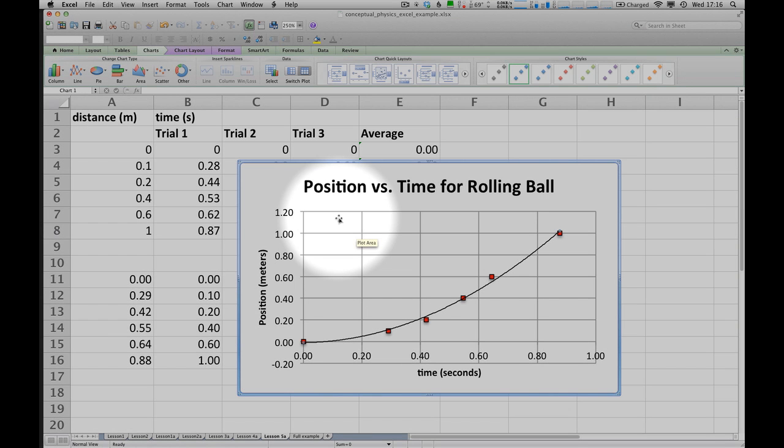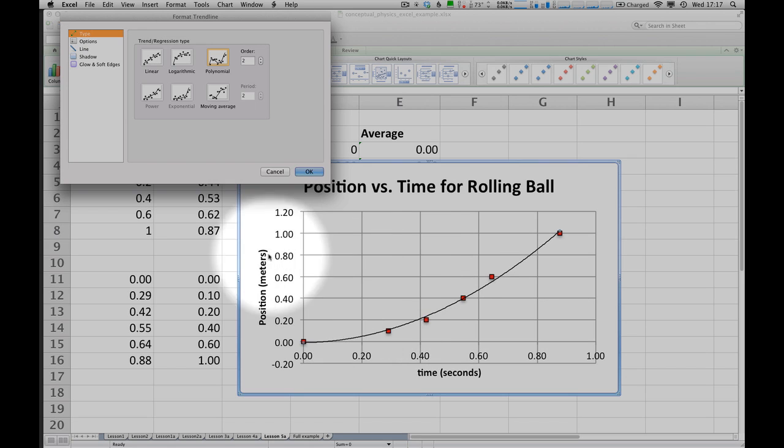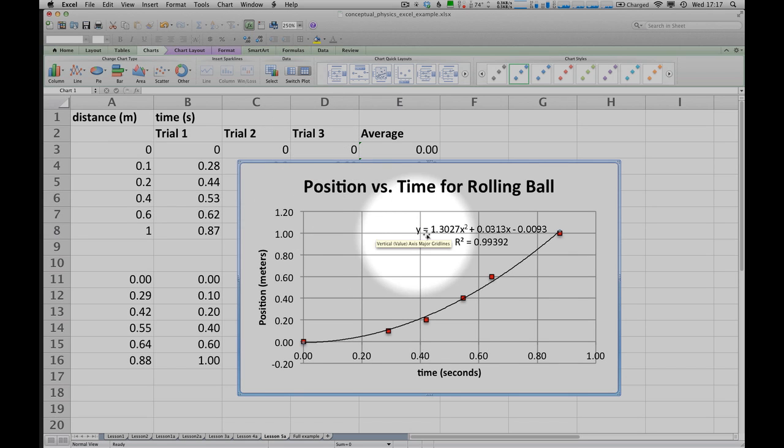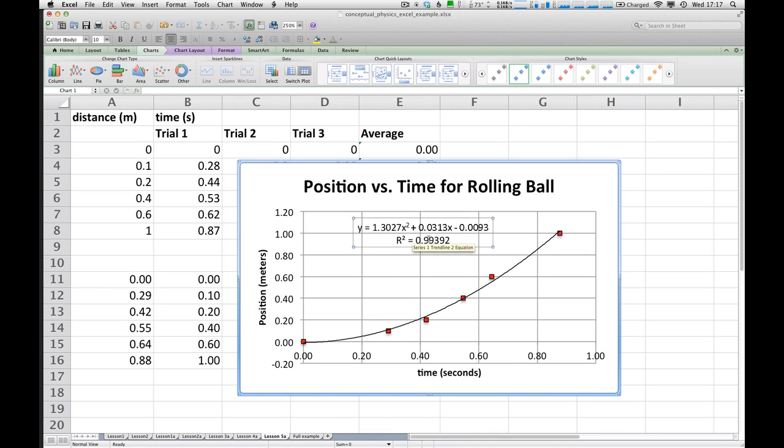Let's have Excel display that information for us. I'm going to double-click on the trend line to bring up the Format Trend Line dialog box, and I'm going to click on the Options menu item. I'm going to click both on the Display Equation on Chart and Display R-Squared Value on Chart checkboxes, and then click OK. Let's see what that does for our graph. The first thing we see is that we now have a function of our graph. This equation here is the equation for the line that offers some sort of best fit for our data.